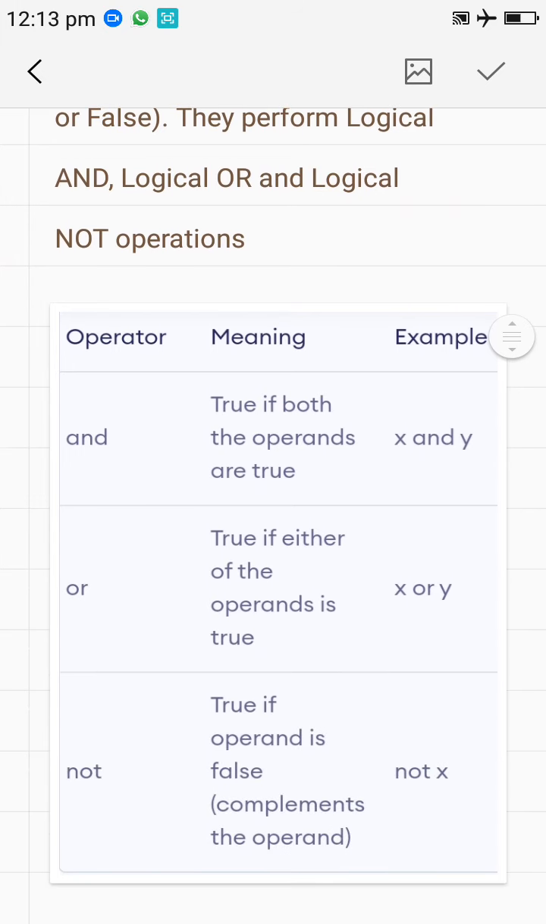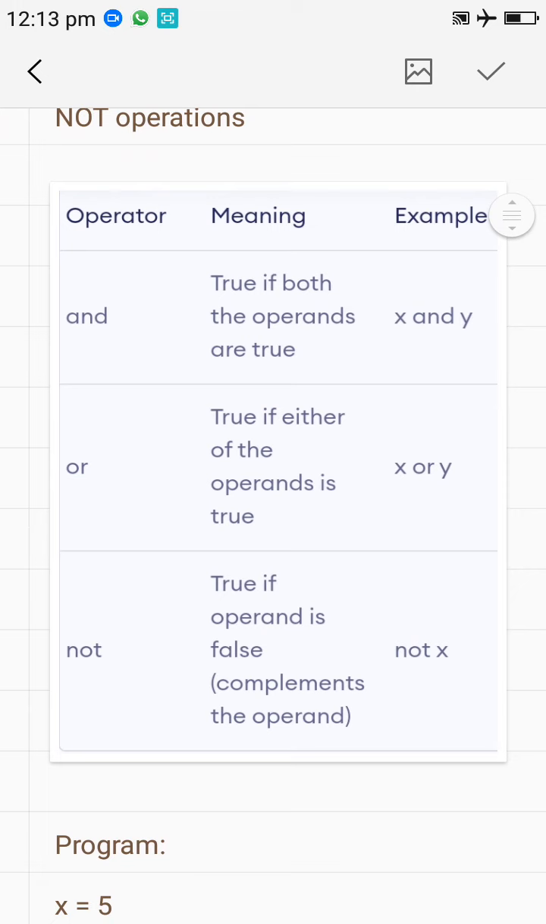You can see this table, operator and. What is the use of operator and? Suppose you are comparing more than two relational conditions. If all the conditions are true, then you will get the result true, otherwise false. x and y, if both x and y are true, then the result will be true, otherwise false.